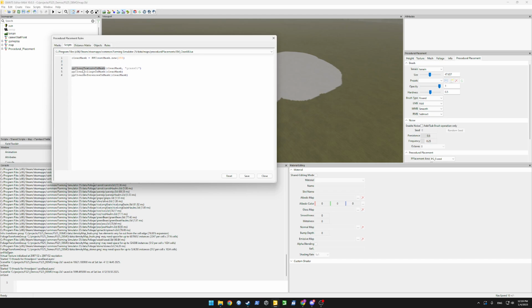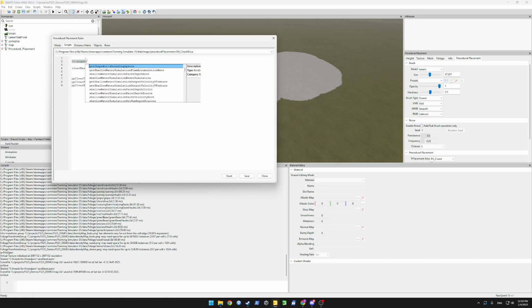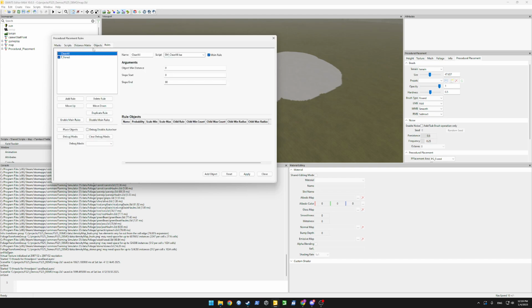There is a built-in function to reset the texture within any given mask, but here we're using a mask. Normally in the other examples we used to pass a mask as an argument. For example, this way, it's a mask, then we can give it a name, for example, a clear all mask. When we do this and we save, go back to our rules.